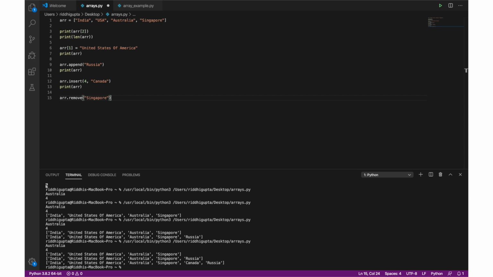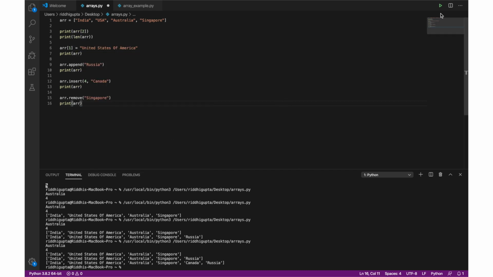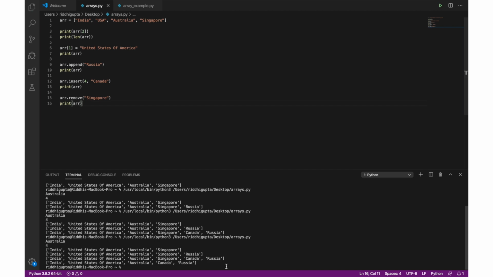And now if I go ahead and I print R, Singapore should no longer be a part of the array. And there you go. In the last array, which is the last print statement, the most updated version of the array, Singapore is not an element. So this is one method of removing elements from an array.